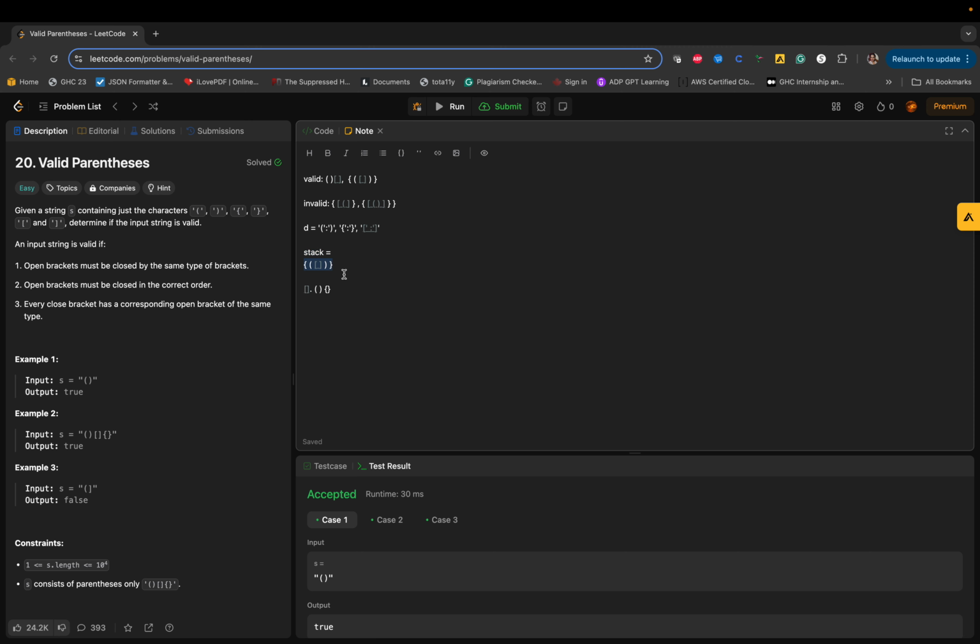So what we will do is pop out the last element from the stack, that is this parenthesis, and then compare it with the closing parenthesis that we just encountered. These are not the same, which means that we have encountered a closing parenthesis that is not in order of the opening parenthesis, which means that this particular string is not a valid parenthesis string, therefore it is false.